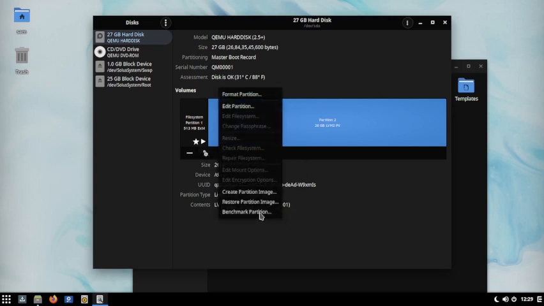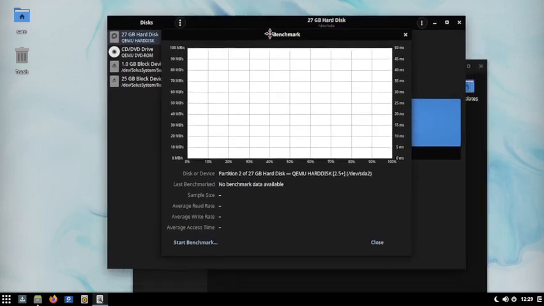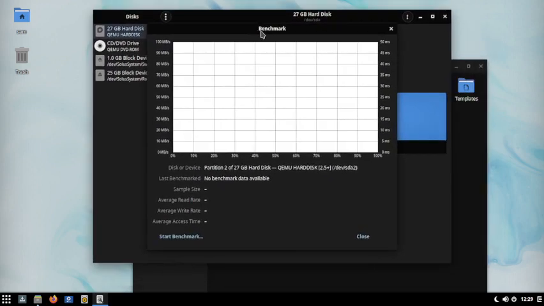Now you can do the benchmarking of the system from the GDisk or the GNOME partition manager. So that is available. If you want, you can start the benchmark here. Let us do it in some other video. Maybe I can do this here only. Let us start the benchmarking of the system using the GDisk or the GNOME partition manager. They have got the feature available.